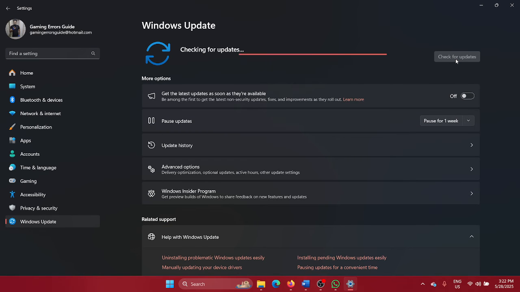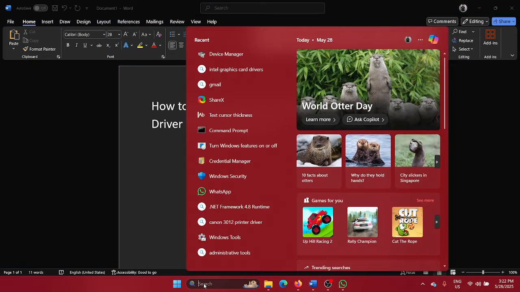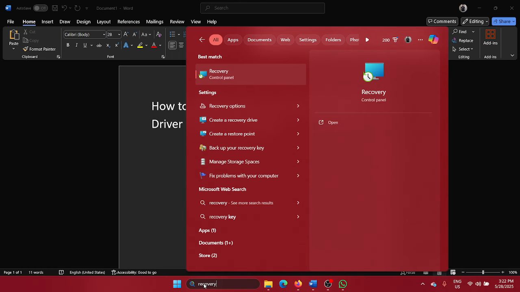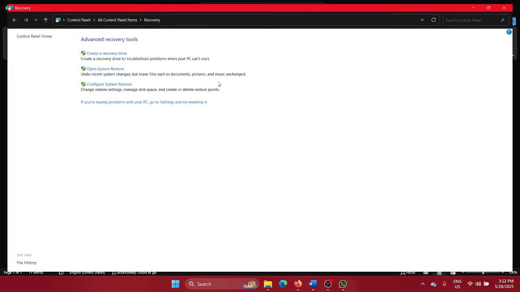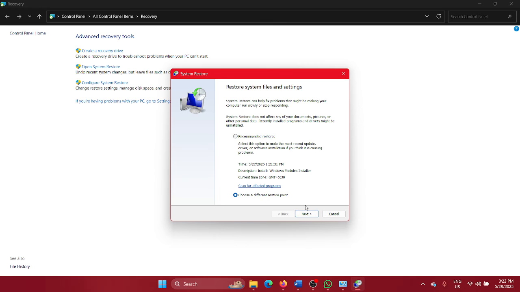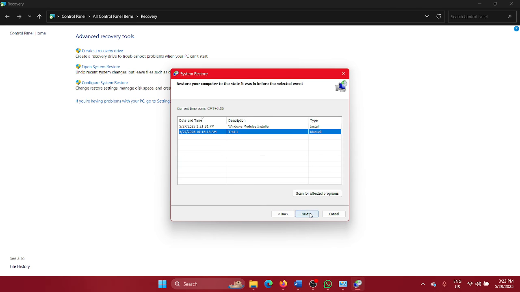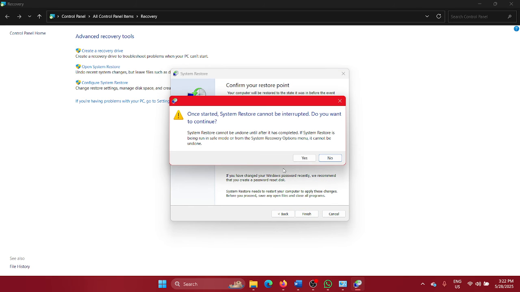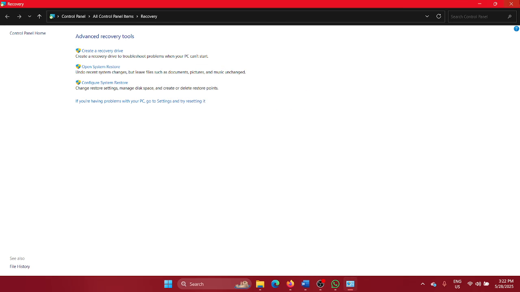If this doesn't help either, then search for recovery in the Windows search bar and go to the recovery panel. Go to Open System Restore, select a restore point, select this, click on next, and then finally on finish and then on yes to initiate the process.